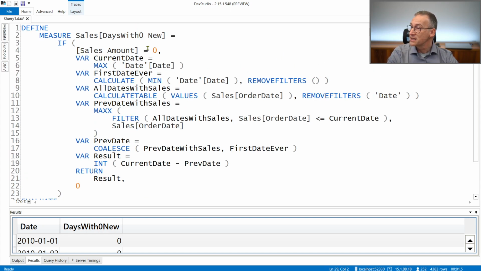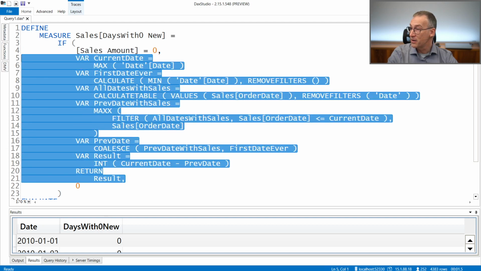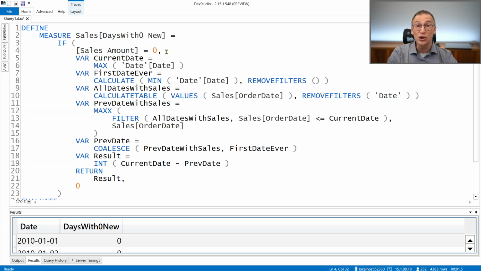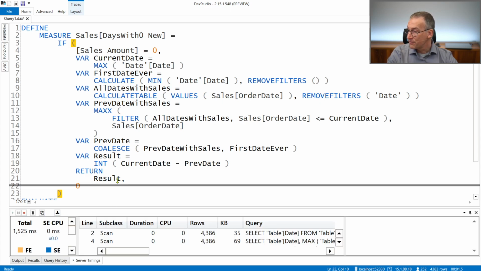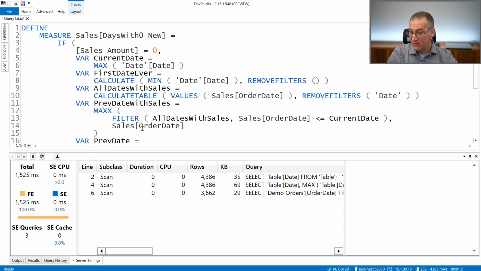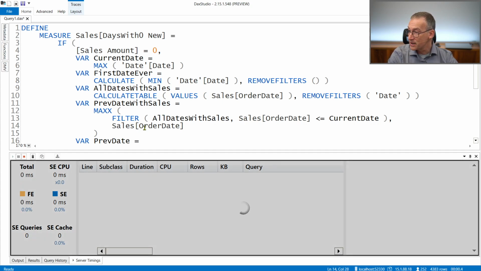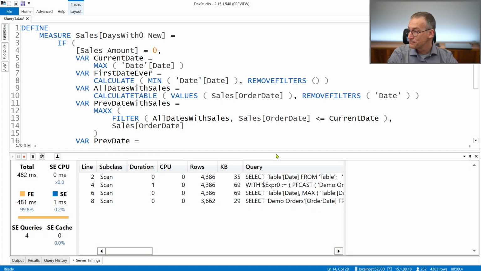So now if the sales amount is 0, we do the calculation, that is the heavy part. But if sales amount is not 0, we just return 0. We have a baseline of 1.5 seconds. Let's see if that goes somewhere. And it does. Now it's half a second of execution time.